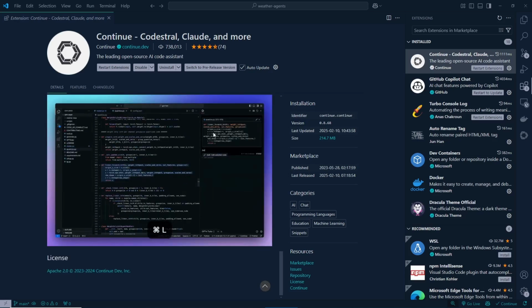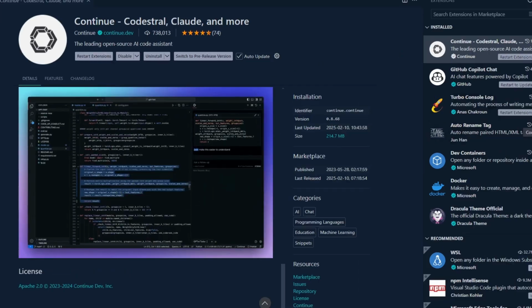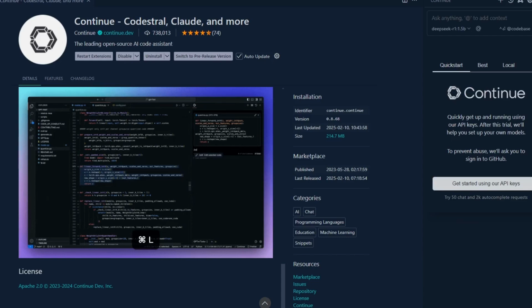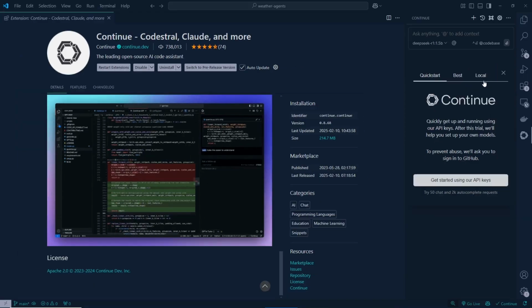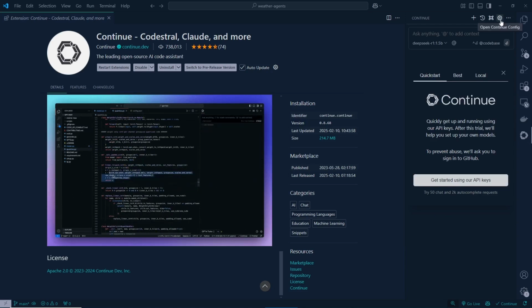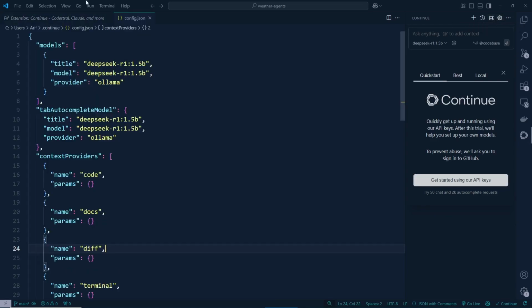After installing, you can see the icon here, so you just need to click on this icon. After that, you can see the quick start based on local, and you just need to click here on settings for a better edit. You can see settings, and you can see models. You don't see this because I have added a title DeepSeek R1, model DeepSeek R1, and provider.